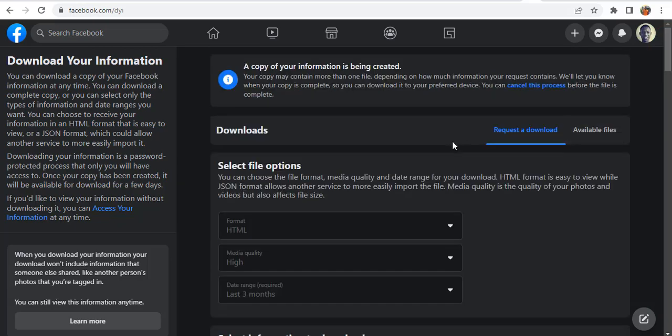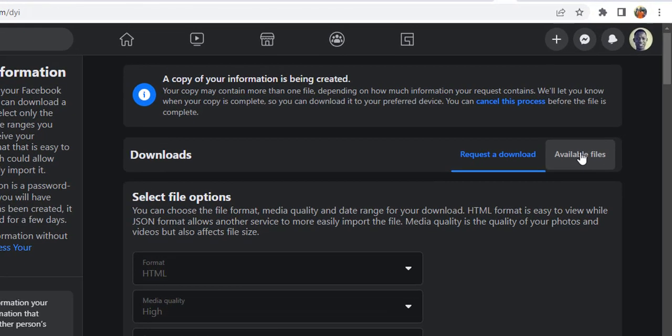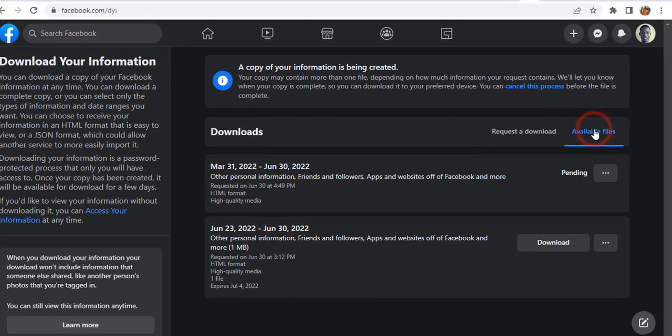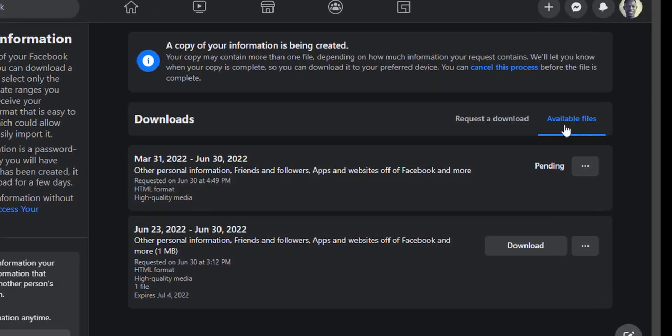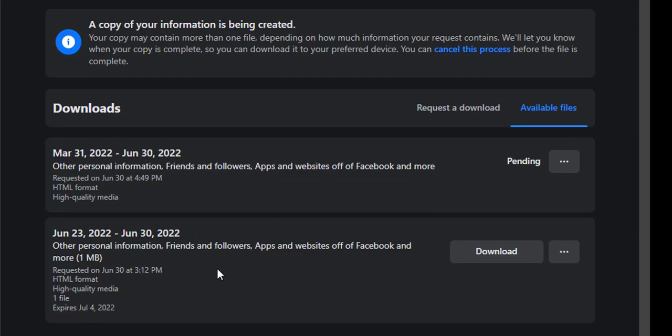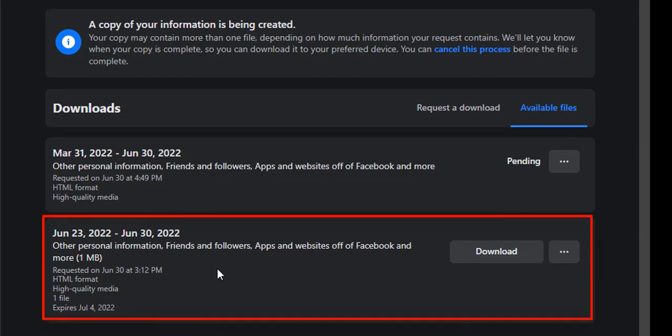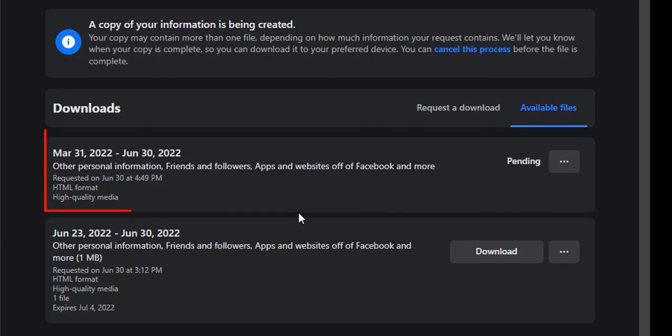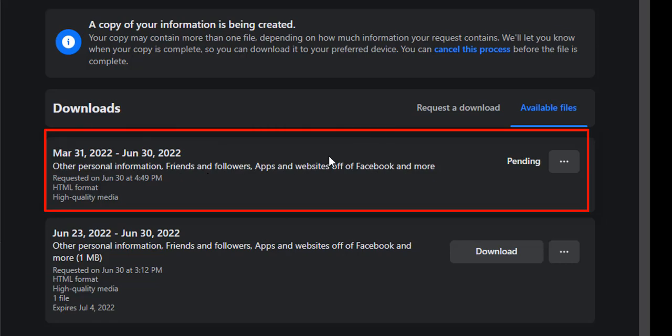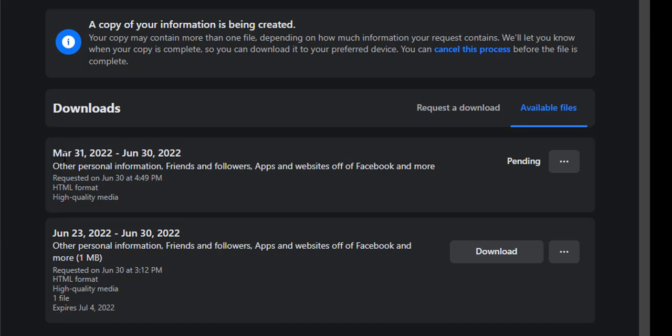Come back here. If you come to the second option here, this tab, it shows you the available files. You can see the previous download requests you've made from Facebook, and you can see the new or pending ones. So this is the one I just made right now. I want Facebook to send me all my data that they've gathered for the last 3 months. That's from March to June. You can see here it is pending.